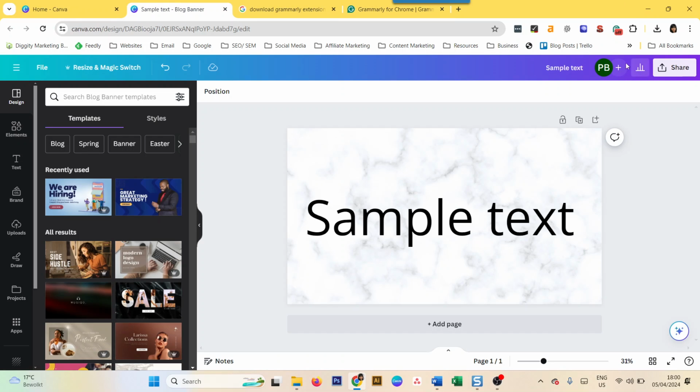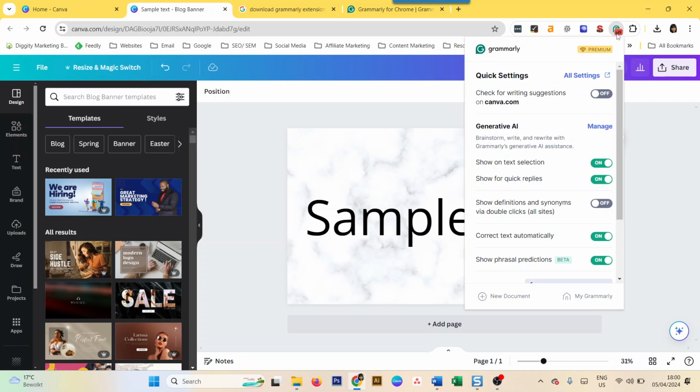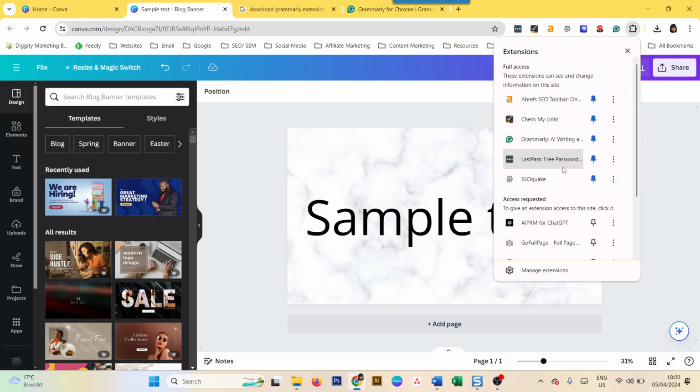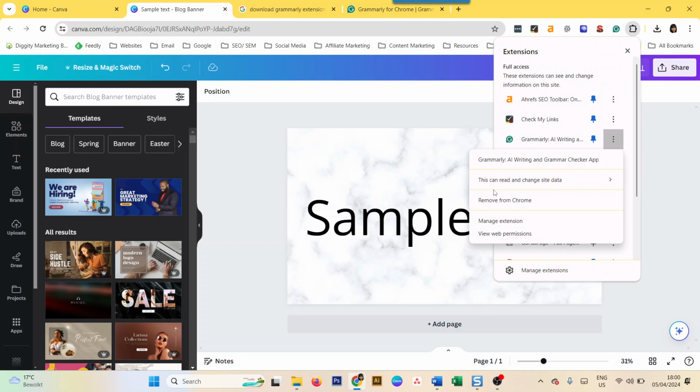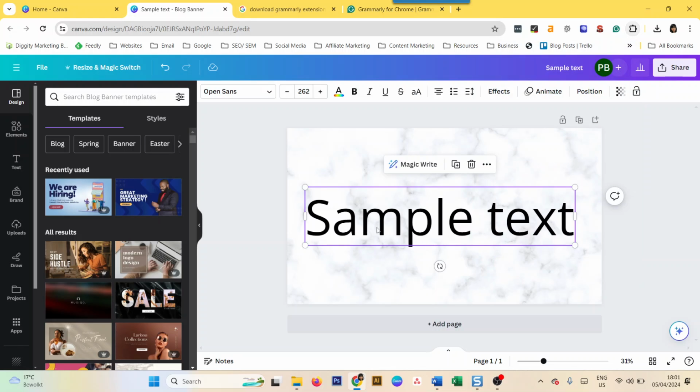Now, what I'm going to do here, I have switched it off. So there are 2 things I have to activate here. One is, first of all, I have to put it on: check for writing suggestions on canva.com, okay? And the other one is when I go here, you can choose that Grammarly can read and change site data for all sites, on canva.com, or only when you click the extension. I choose it for all sites, so I just keep it on.